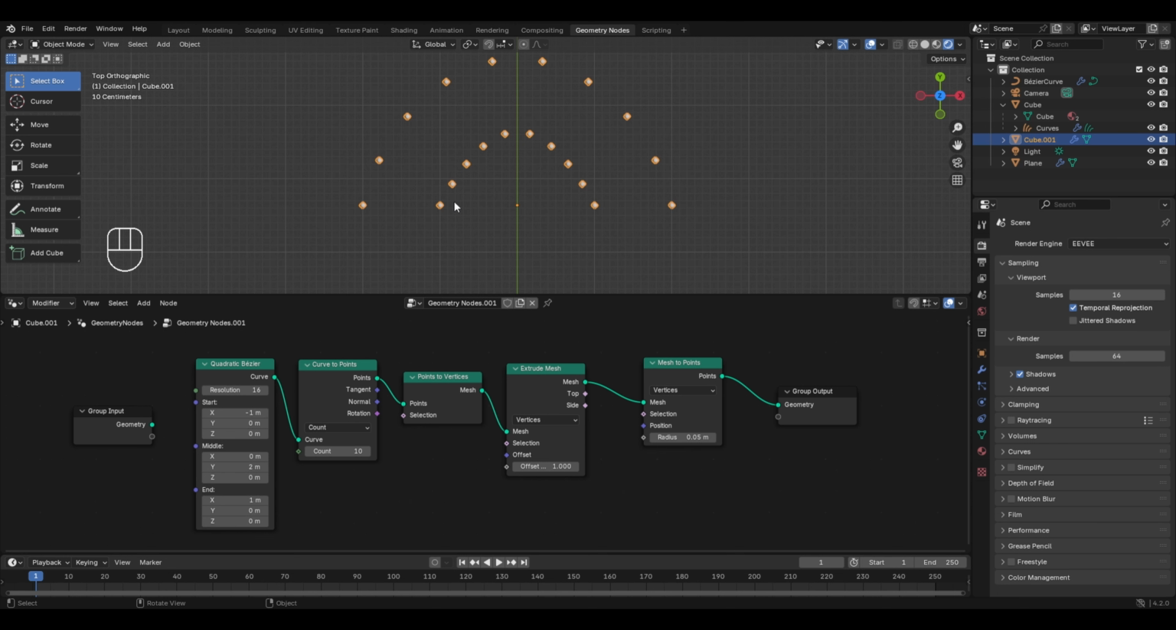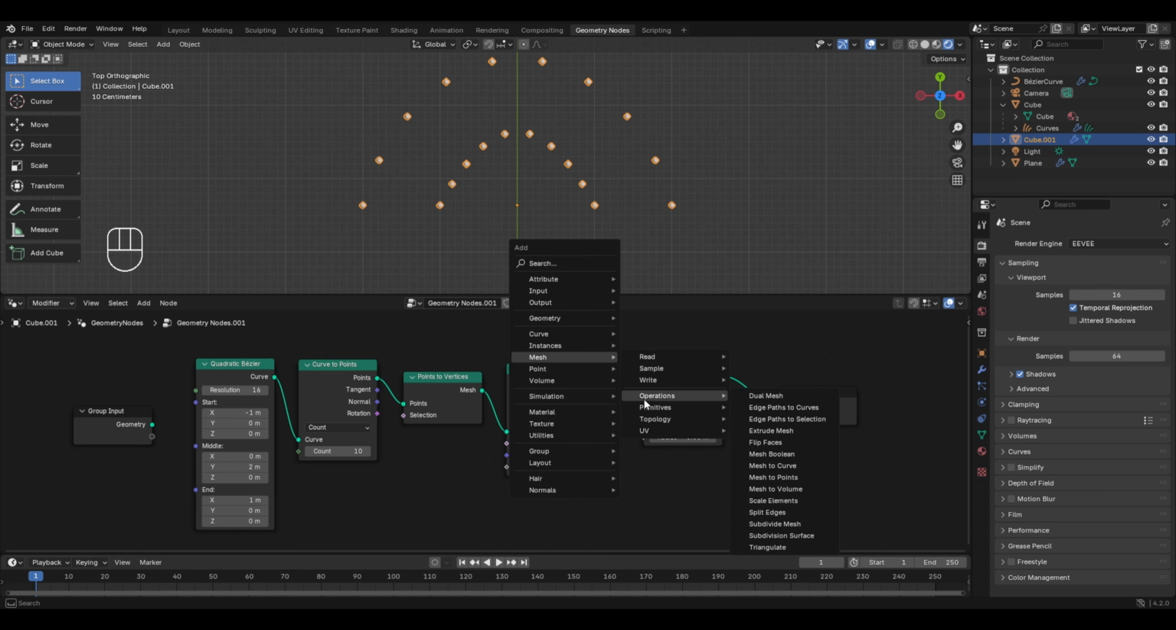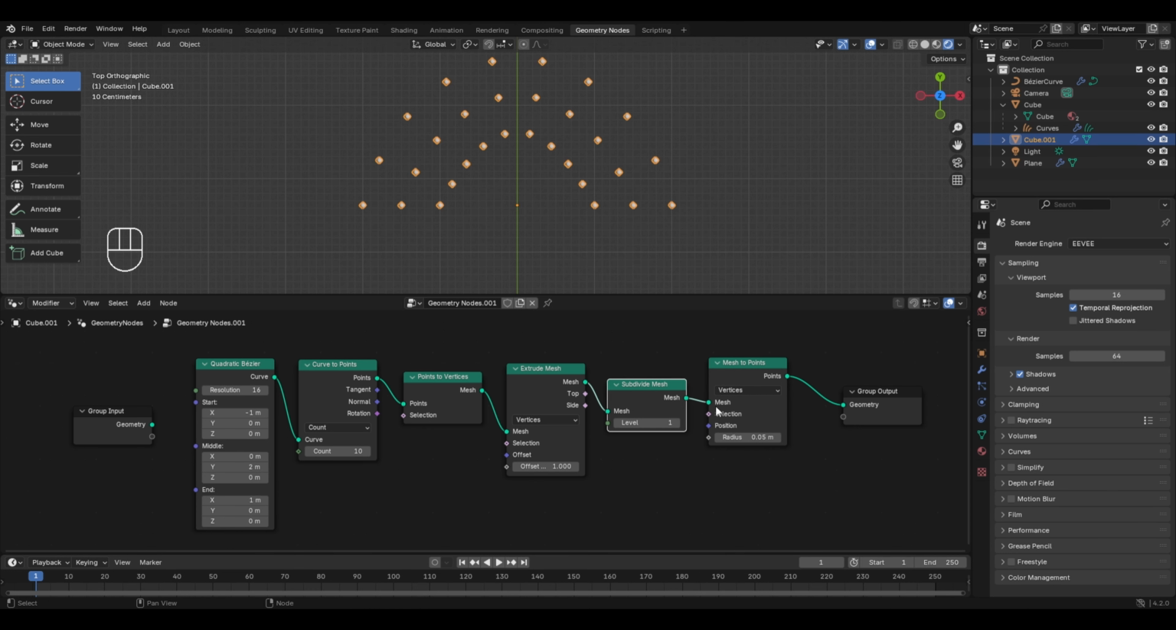Now suppose you want more points to be added in the area between each of these 2 points. Then for this you can use the subdivide mesh node. To add it here, press Shift plus A, go to mesh, and in the operations, select the subdivide mesh node. Place it after the extrude mesh node, and now as you increase the level from here, the number of subdivisions will increase, and due to this the number of points will also increase.